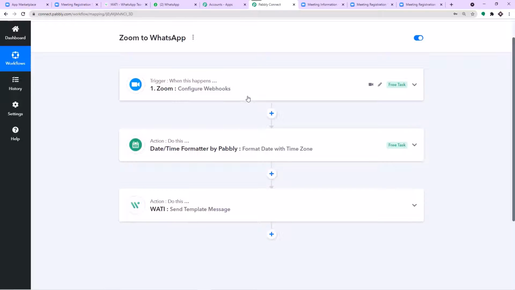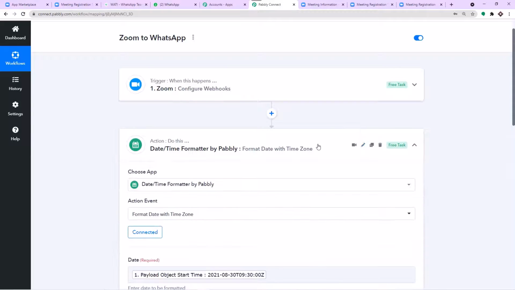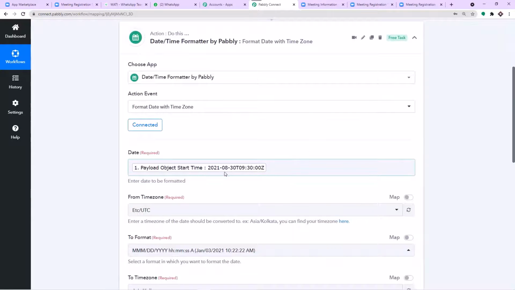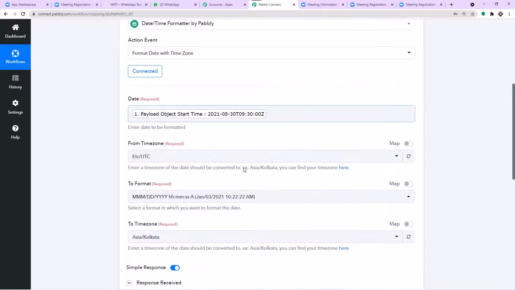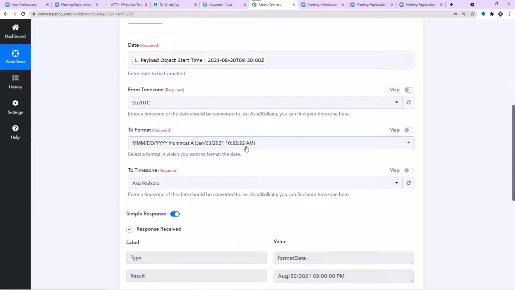So this is the whole mechanism in a nutshell. First, you integrated Zoom to Pabbly Connect, and then you introduced the datetime formatter by Pabbly. The reason we introduced the datetime formatter by Pabbly is because, as you can see, we had the date as well as the time in a very wrong format. We had scheduled the meeting for 3 p.m. and it was showing somewhere around 9:30 a.m. So this was kind of wrong. So we changed it, and fixed that issue.